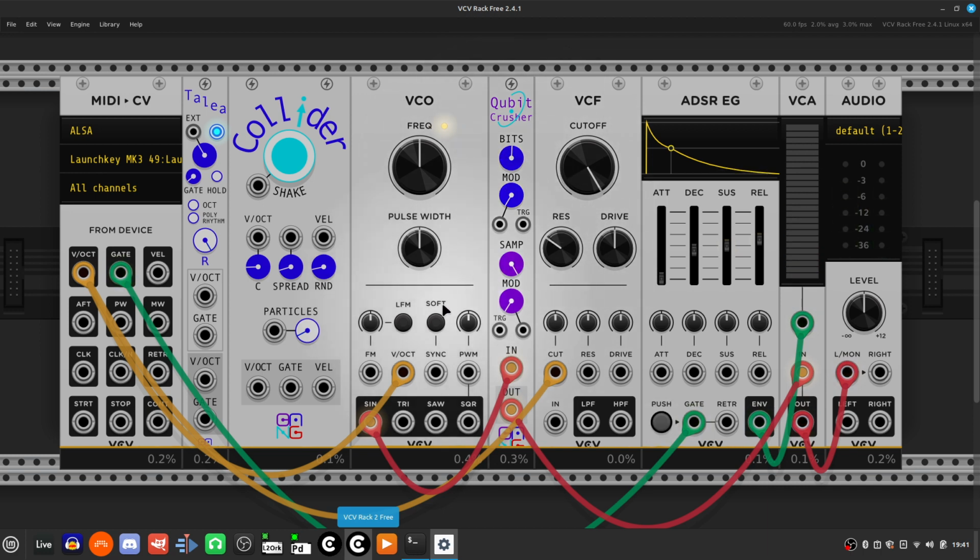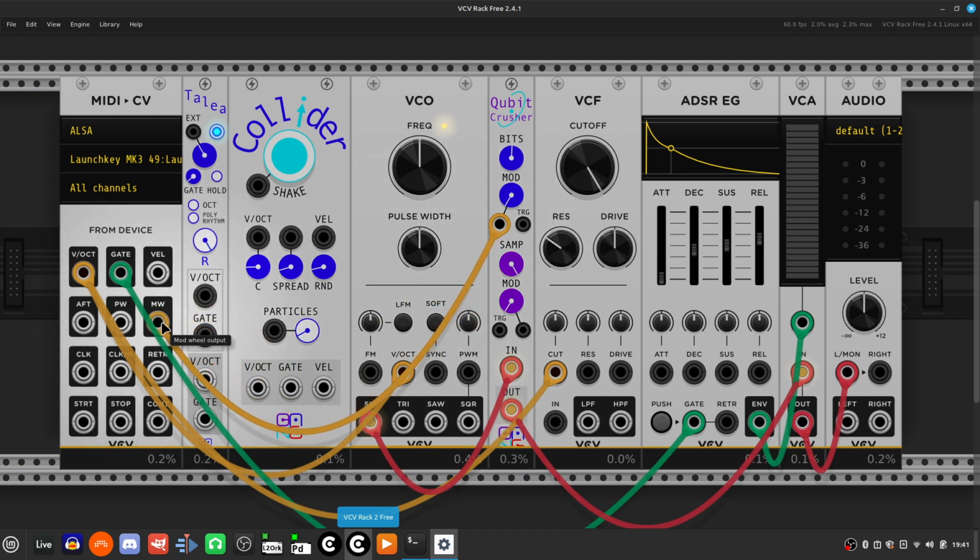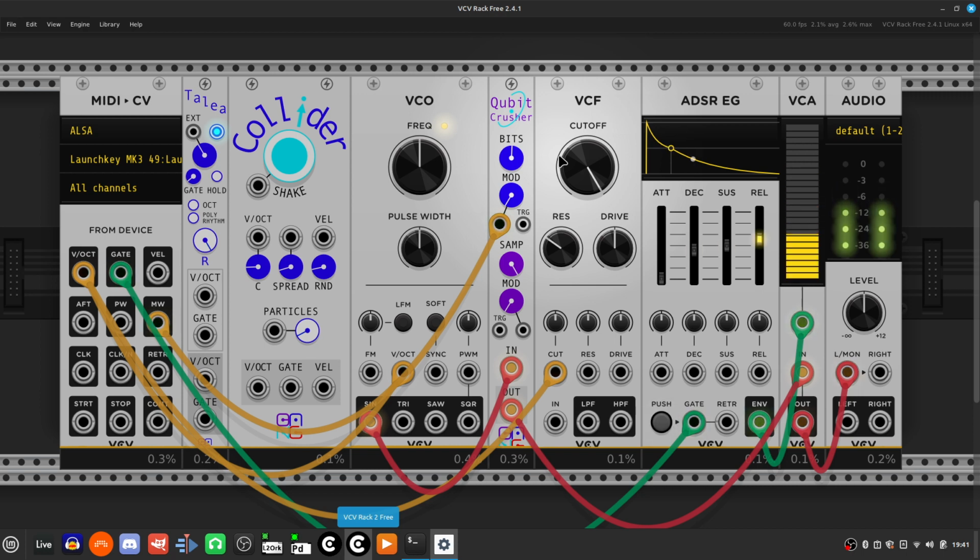And so, like I said before, if you take, for example, a cable from there to the mod wheel. I have a mod wheel on my keyboard here. Now, if I move the mod wheel, we don't hear any change in sound until we turn up the knob here, which means how much does this input affect this?